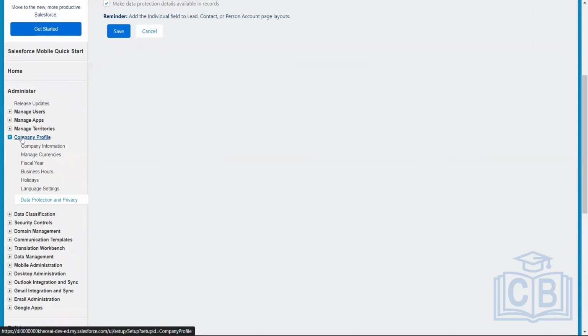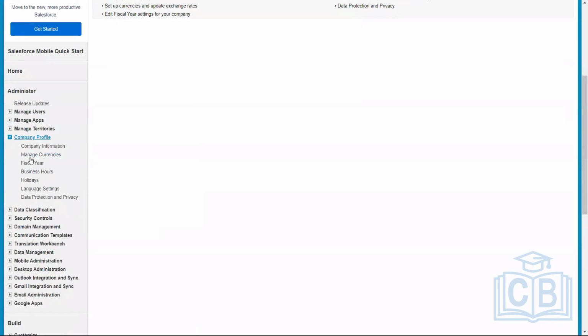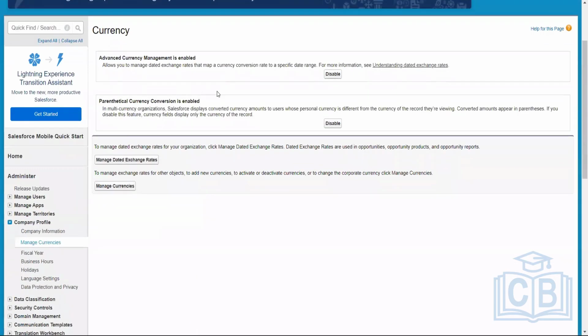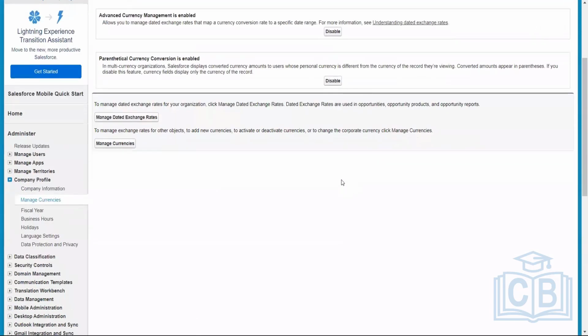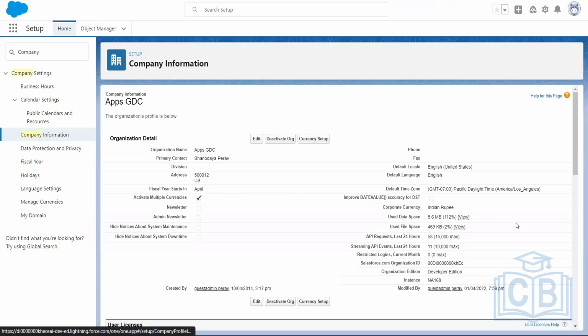This is where the whole company profile is created. And I forgot this, manage currencies. This is where you can manage your currencies according to your customization. If you want to change any currency data, for example in my org I have the currency as Indian rupee. So in my whole organization I can see Indian rupees only. The currency will be Indian rupees by default.